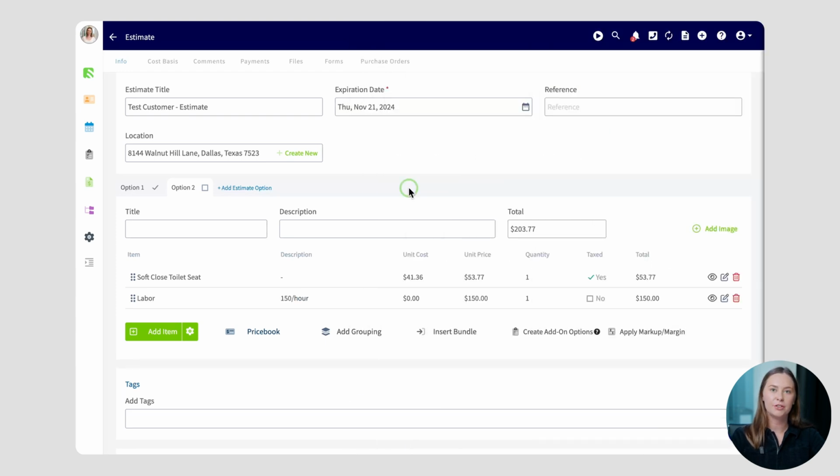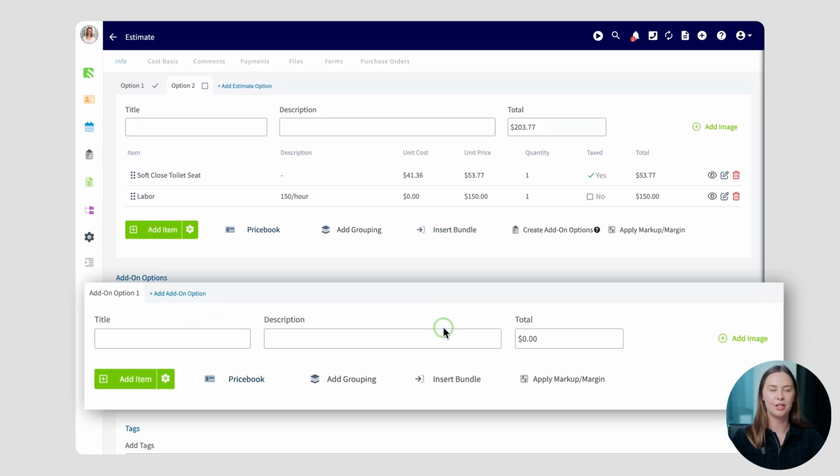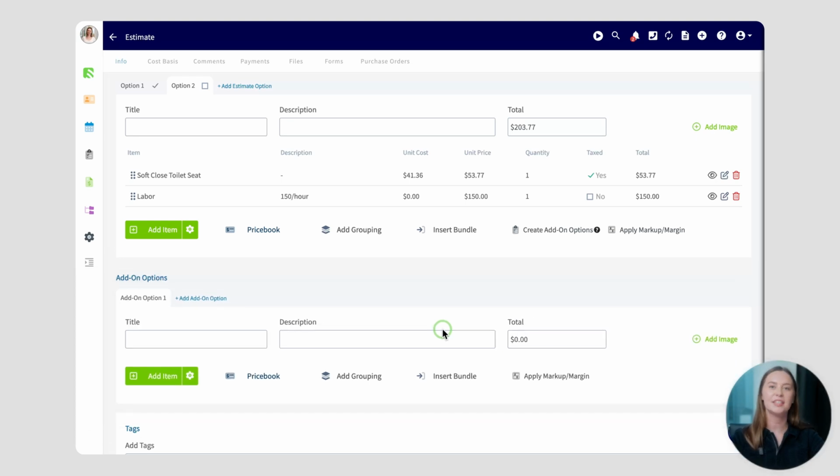When you're ready to provide your customer with add-on options, you'll want to press Create Add-on Options. This will create a second section on their estimate that looks quite similar to the first, but these will be optional for your customer to select from. This is a great way to upsell your customer and increase your profitability, as well as offer things like upgraded hardware, maintenance agreements, or extended warranties.